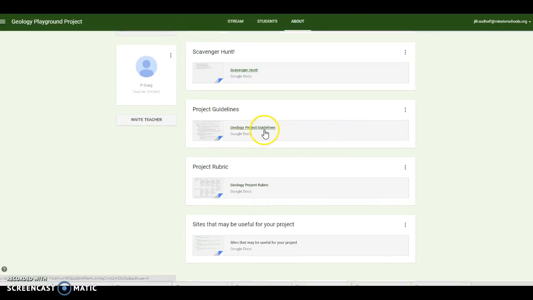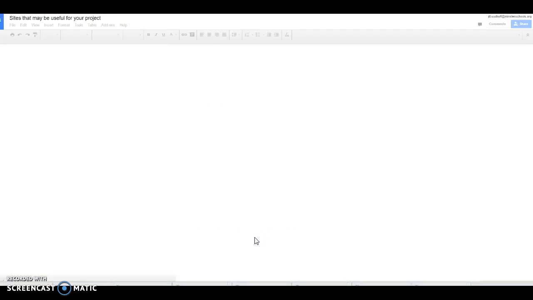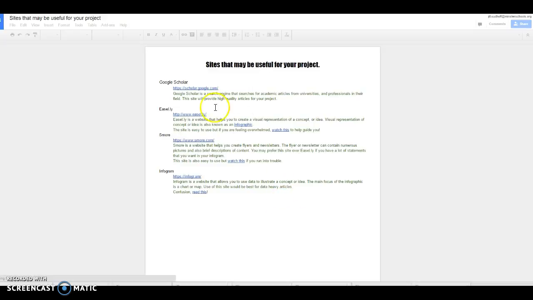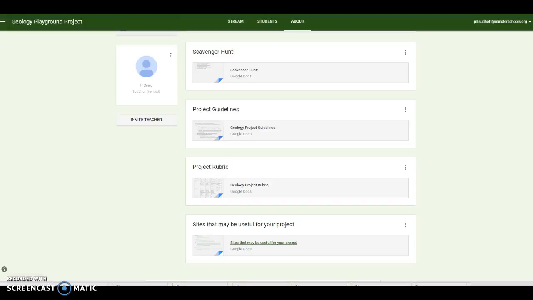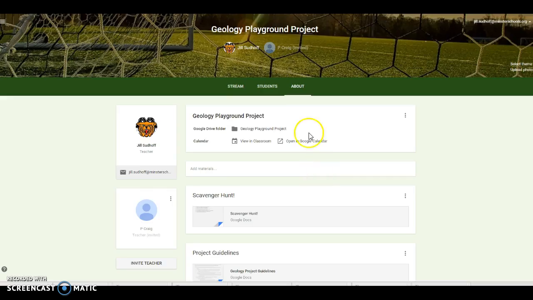Underneath that then is the project guidelines and the rubric. And then, because I didn't want it to be too bulky in these guidelines, I separated this. This is sites that may be useful for them. And this one would be mostly for their presentation that they're going to make to basically defend their point of which location they think is best. So I just included a couple of different pieces, and then some videos that they could watch if they don't understand how to use the site. So that is the About tab on this.